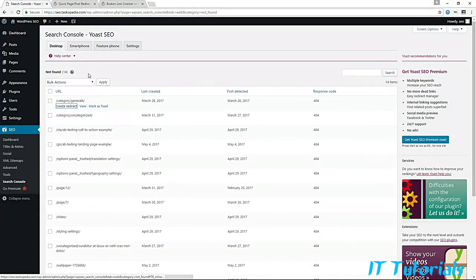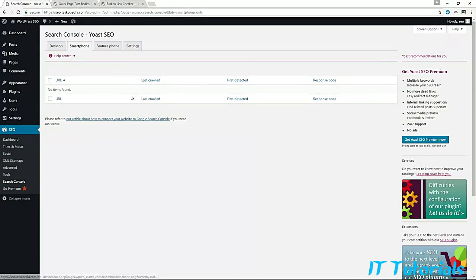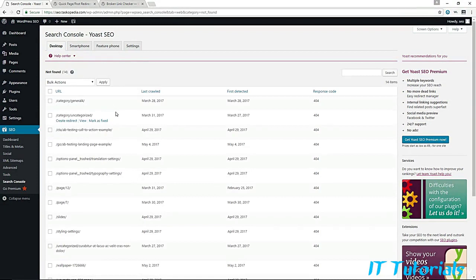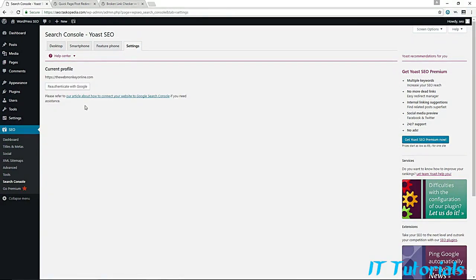Also, you want to make sure that you click on smartphone as well. Make sure that you don't see any errors in here. Feature phone. And then finally, on the settings, well, if you didn't see any one of these options in here to fix broken links or things like that, it may be because you haven't yet authenticated your website with Google. So you will see something that says authenticate your website with Google or something like that.